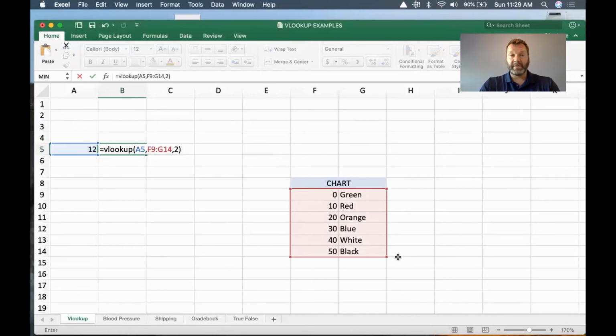And our VLOOKUP is nearly completed. The piece that's missing is we need to have the dollar signs in there to lock this down as absolute cell reference. Right now, everything is relative. So A5 is relative to the cell that we're in right now. F9 colon G14 is relative to where we are. So you stay where you are. Don't do what I'm going to do here.